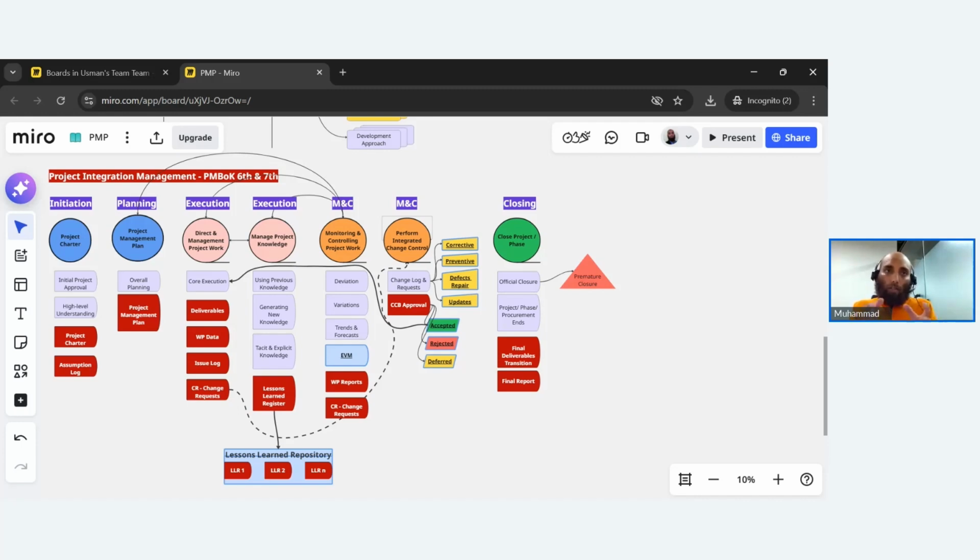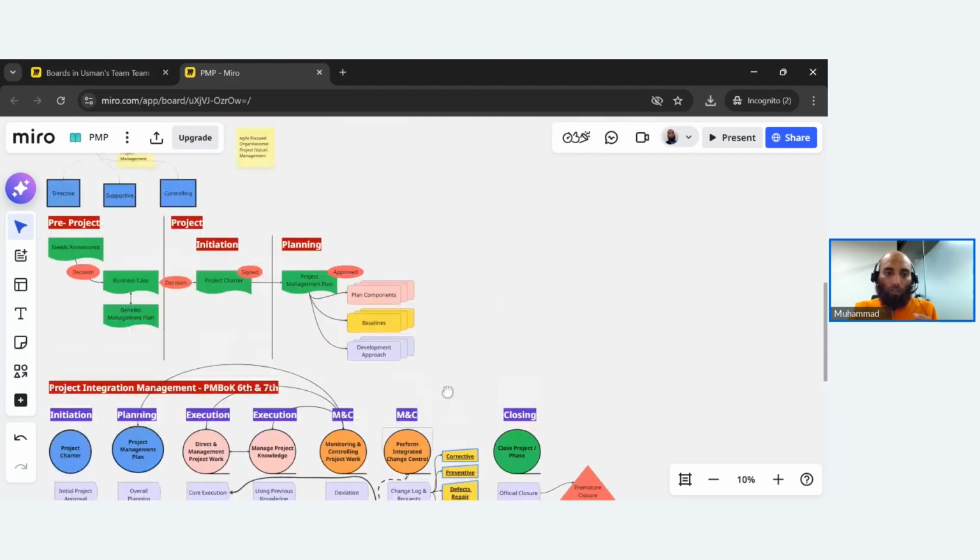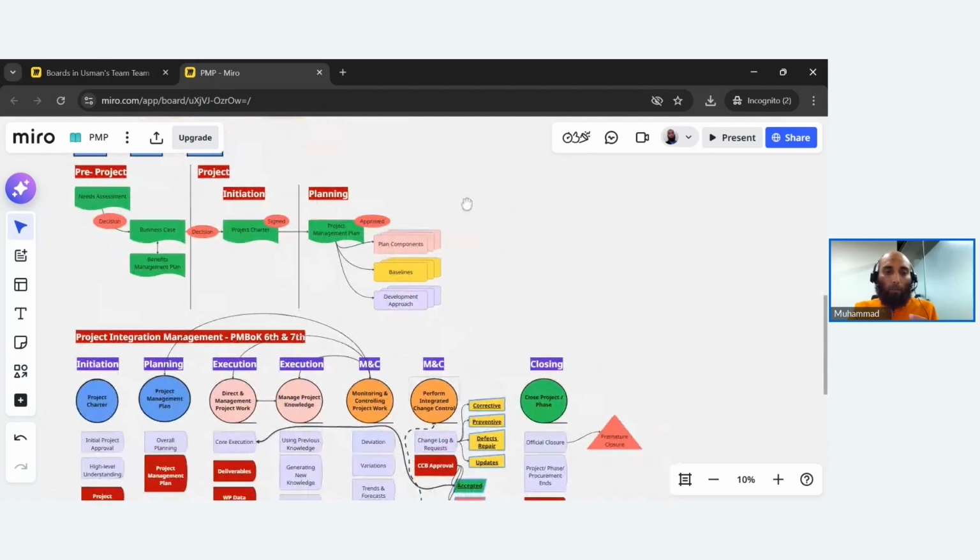Project charter is a document that takes information from documents and analysis, which is generally done pre-project. So if I go a bit up here, you will see this cycle, which is also pretty evident if you use PMBOK 6th edition.